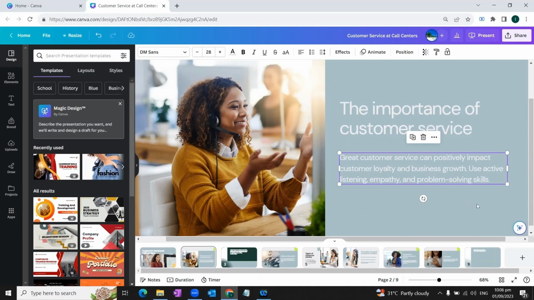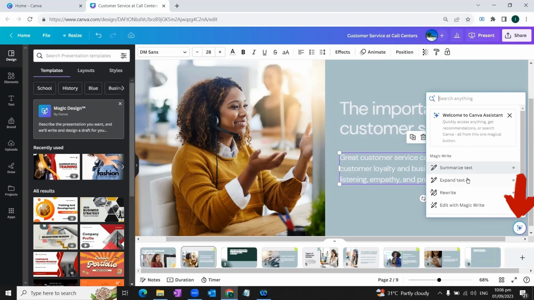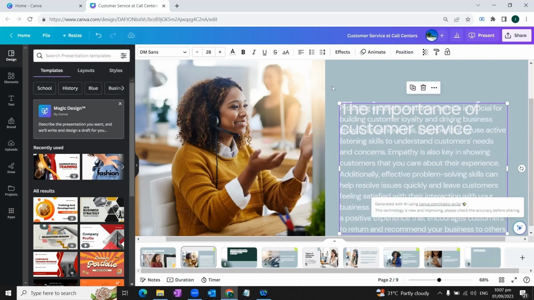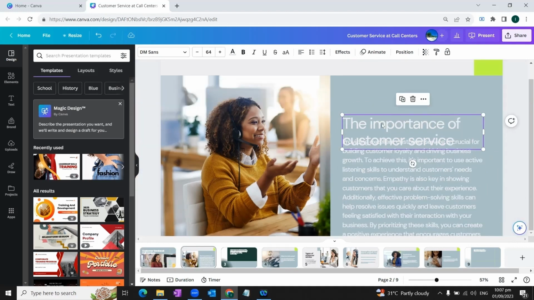For that, we would click on the Canva Assistant button. And here we would see this option at the bottom, Edit with Magic Write. We would click on this option. So it has modified our text. So this is the text which is currently available on our slide. We would hit the Generate button. And this way you can see that it has modified our text and it has made it more detailed. We would do some adjustments.